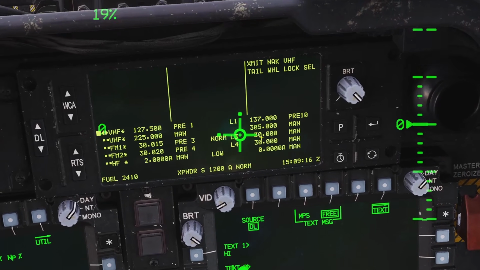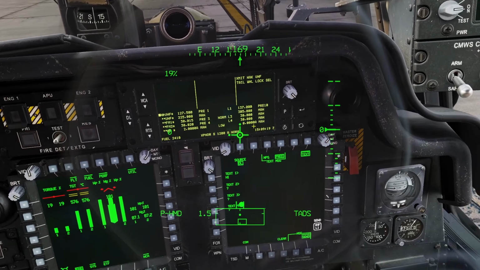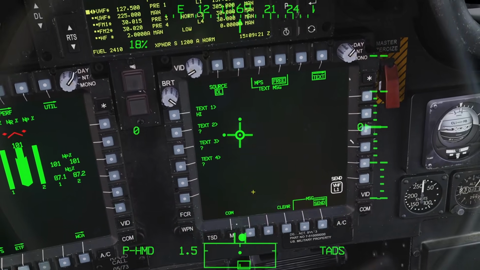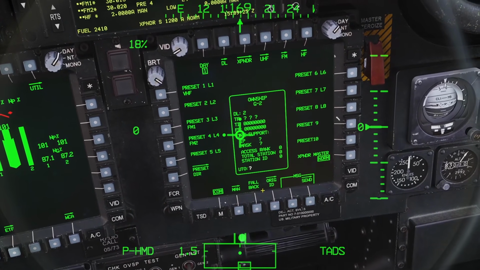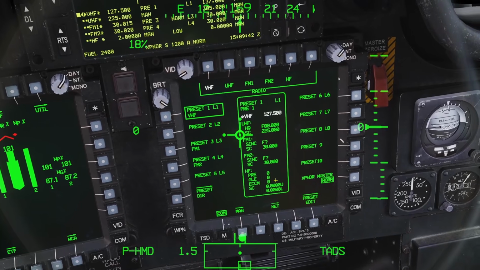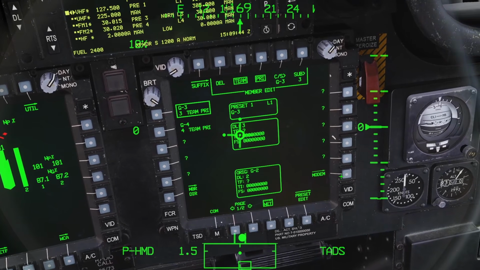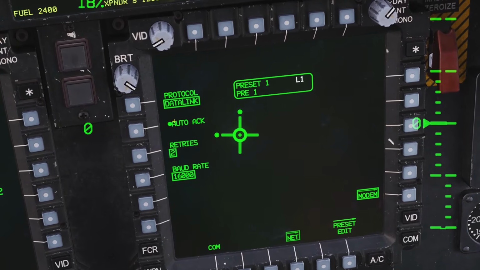If you see it, it means that probably somebody doesn't have automatic acknowledgements turned on. And if you want to turn on automatic acknowledgements, you can get out of the send page and then click one of your presets, go to net and modem, and make sure auto acknowledge is turned on.